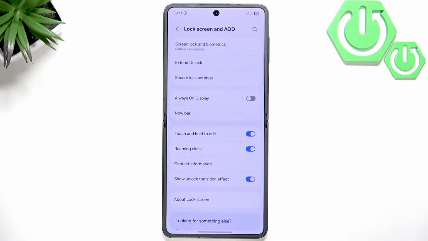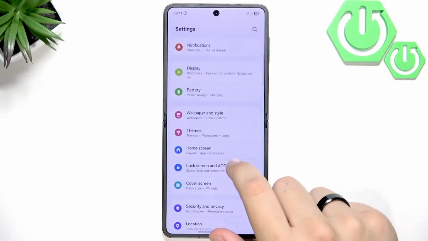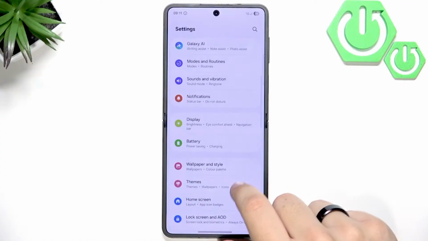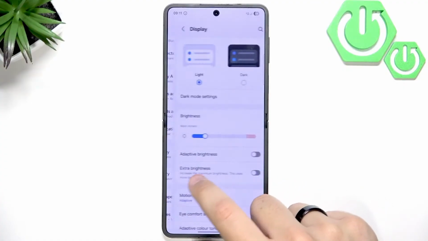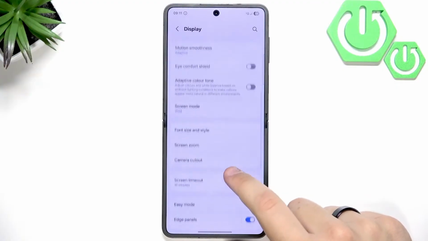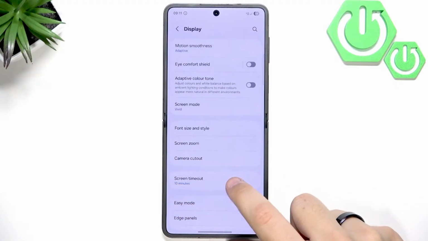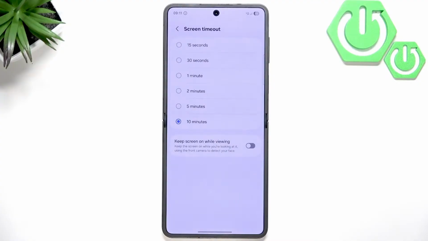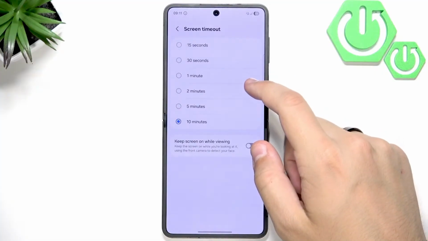Now what you want to do is shorten the screen timeout in the settings. So now go over to the display, it's right here close to the battery, and scroll a bit down until you see the screen timeout. Now click here, and I recommend putting it either at 15 or 30 seconds. If you think 15 seconds is too fast, then you can put it to 30 or a minute.